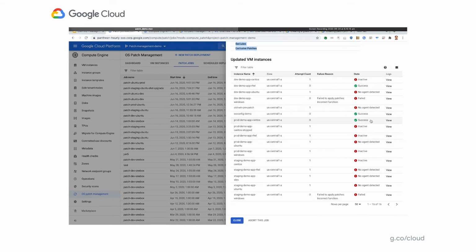As you see here, some of the instance states are detected saying that no agent detected, which means there is an installation of agent issue for that. Some of them are inactive, and some of them are success as well. You'll be able to find out a detailed log when you click on the view option, which will take you into the Stackdriver logging, and that gives you a complete report on what had happened when the agent had actually tried to communicate and the patch job was trying to run.